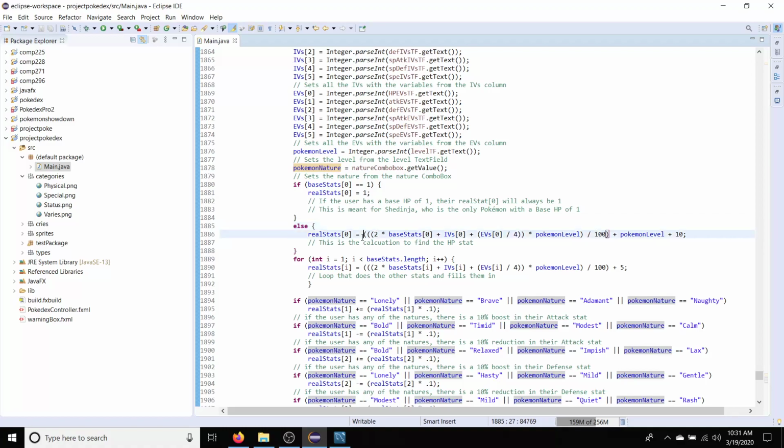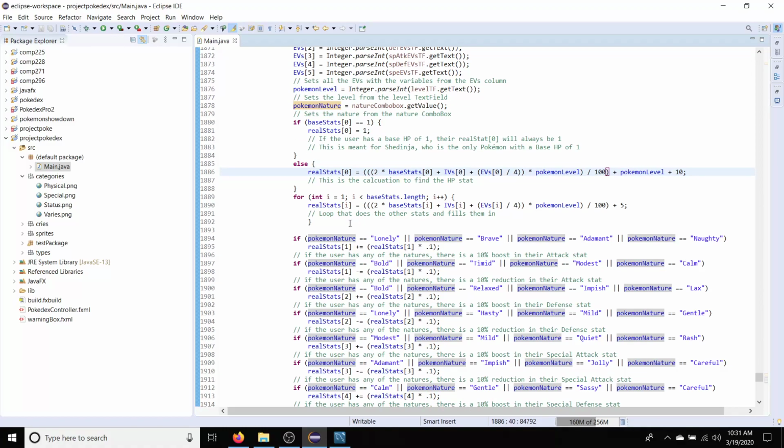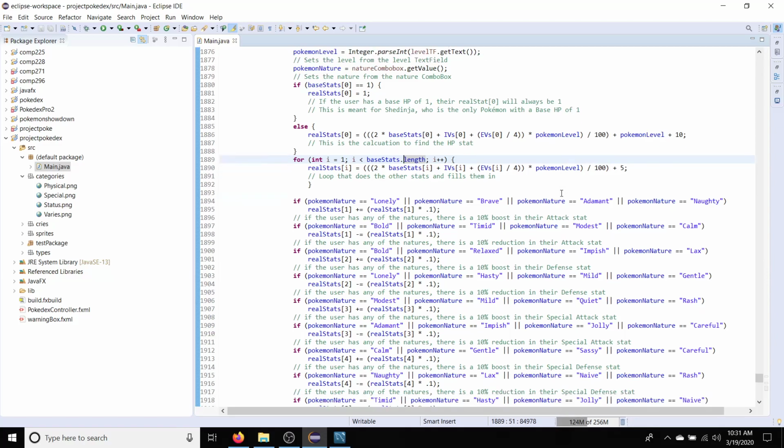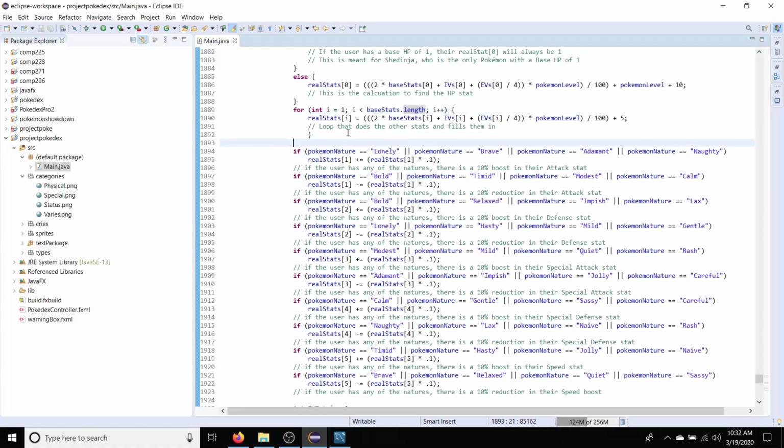Else, let's go. I put 2 different things for the real stats, because HP and everything else are calculated differently. If you look closely, it's a little bit different. It's multiplied by this, Pokemon level divided by 100. Now this one's added by the Pokemon level plus 10, well, that's just plus 5. So it's pretty interesting.